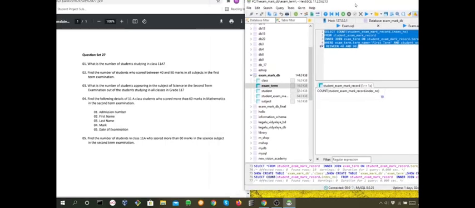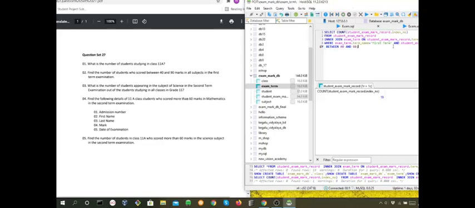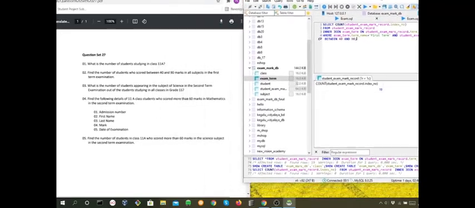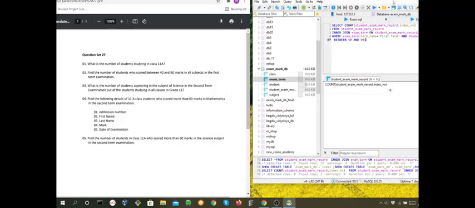The question is asking find the number of students who scored between 40 and 90 marks in all subjects in the first examination between 40 and 90. So this is the answer. Let's go for the third sub question. The question is asking what is the number of students, so it's a count of students appearing in the subject of science in the second term examination out of the students studying in the classes in grade level. So let's go for the question.